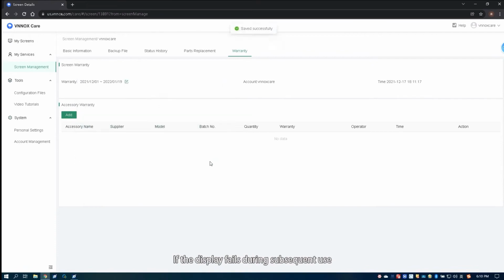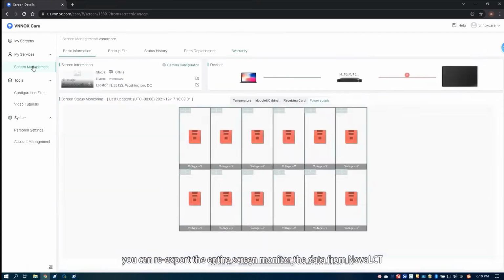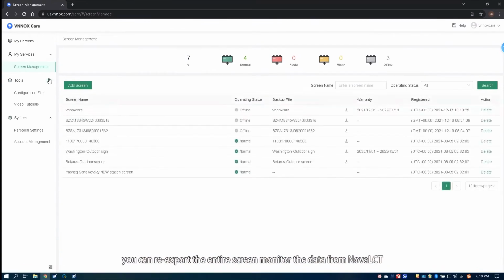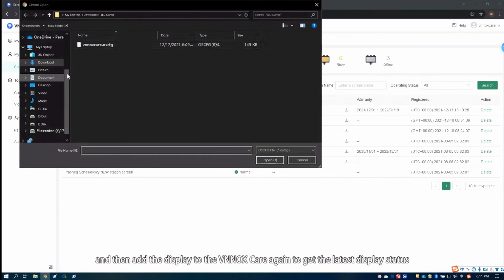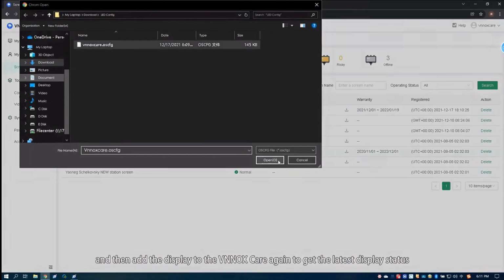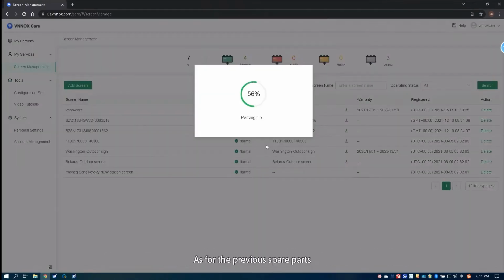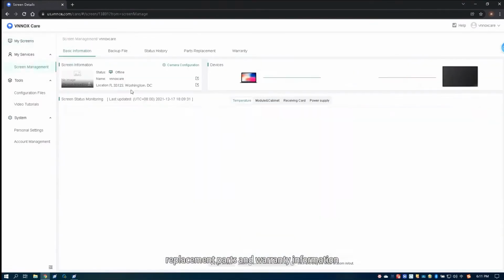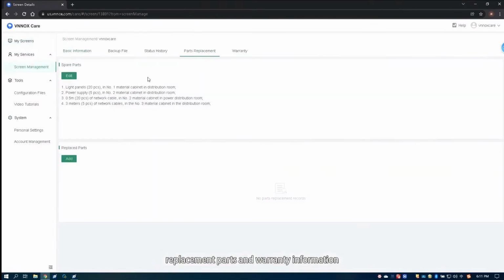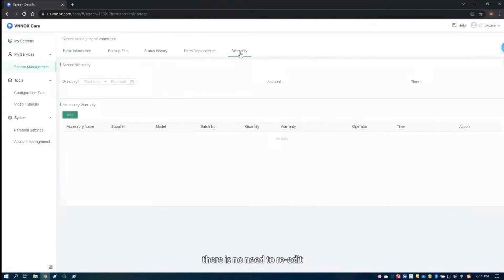If the display fails during subsequent use, you can re-export the entire screen monitoring data from NovaLCT, and then add the display to the Winnows Care again to get the latest display status. As for the previous spare parts, replacement parts, and warranty information, there is no need to re-add them.